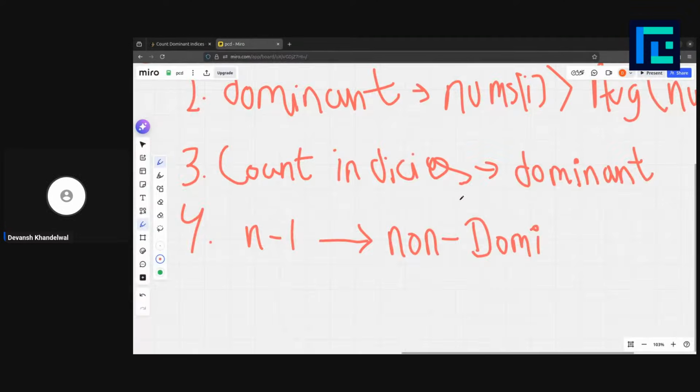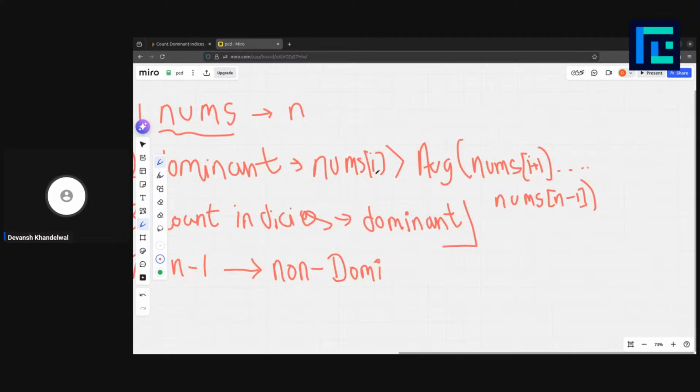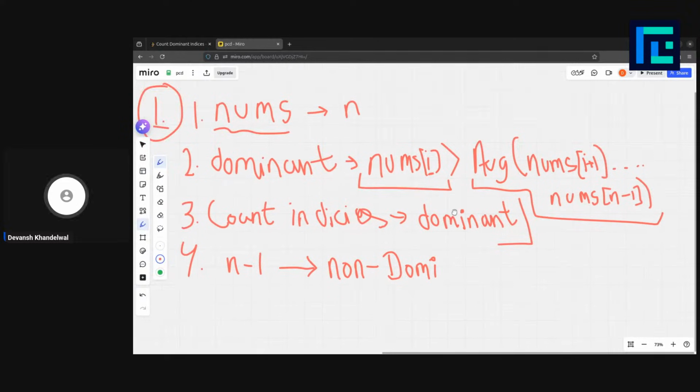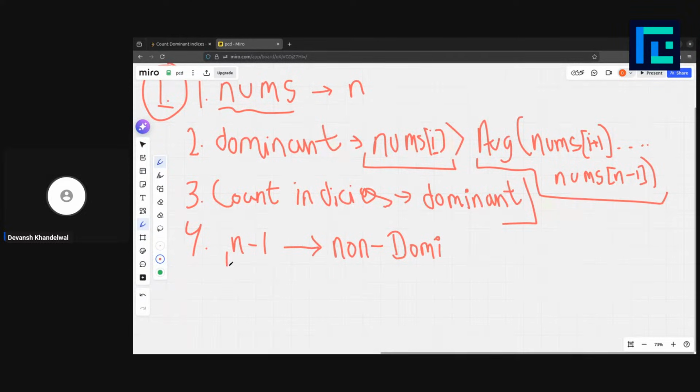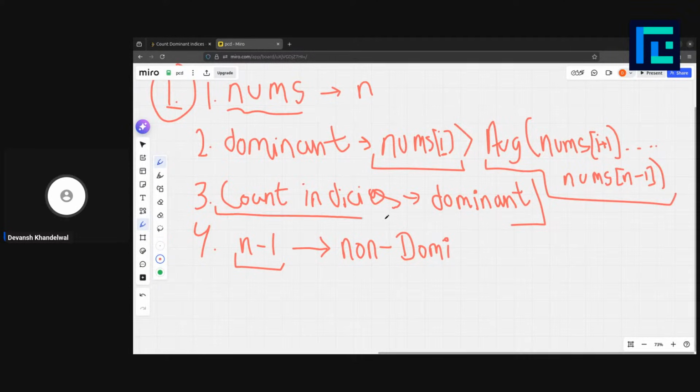Okay, let's actually understand it. So this is the problem, right? We are given an integer array nums of length n, and we have to tell the number of dominant indices. This is our question. And what are dominant indices? Dominant indices are indices where the element value is greater than the average of all the elements on the right side of it, whose indexes are greater than it. We are also given one more thing, that the last index is non-dominant. So these are the statements provided, and we have to find the number of indices which are dominant.